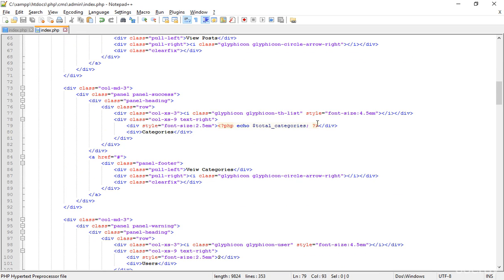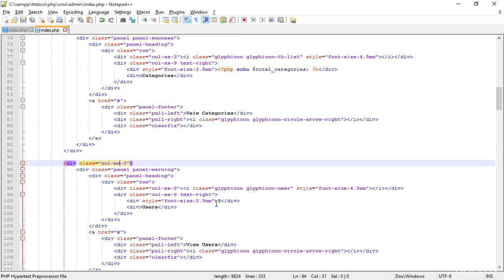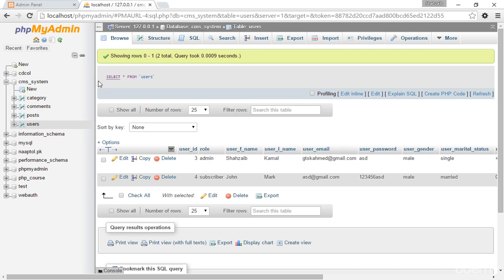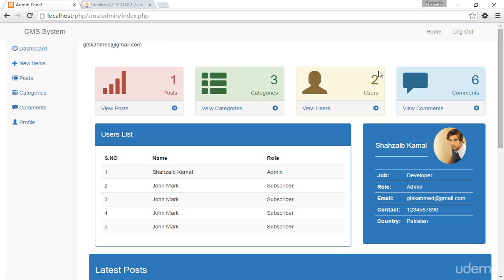Just simply copy this again, the category, and go to the next one, MD3, and update the 2 into this total categories, but here I'm typing total users. So refresh that now. Actually there are only 2 users, that is why it is correct.